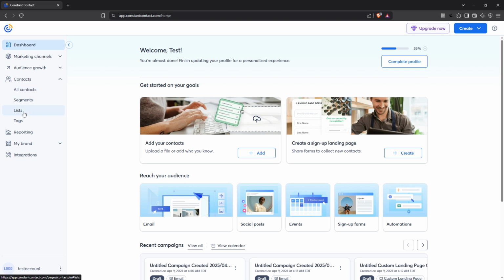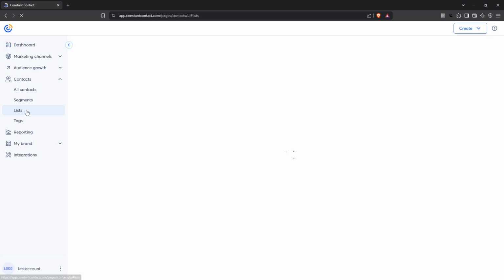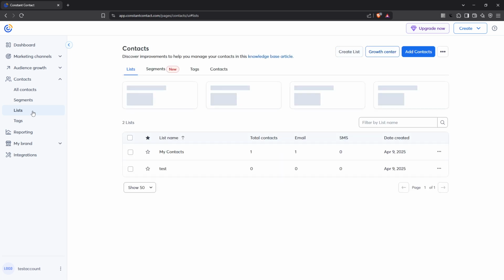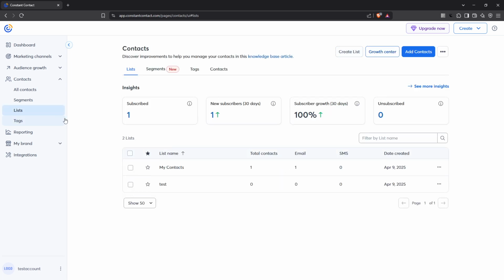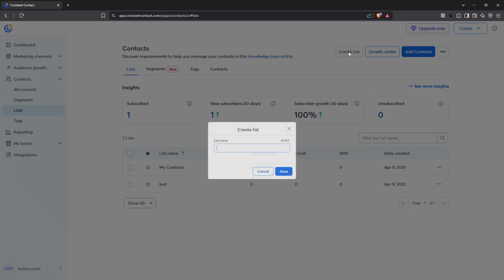After clicking on Contacts, the next step is to direct your attention to the Lists section. This part of the process is crucial because it's where you will create a new list for organizing your contacts. Once you've found and clicked on the Lists tab, you're going to look toward the top right corner of the screen where you'll find the Create List button. You'll want to click on that to start creating your new list.